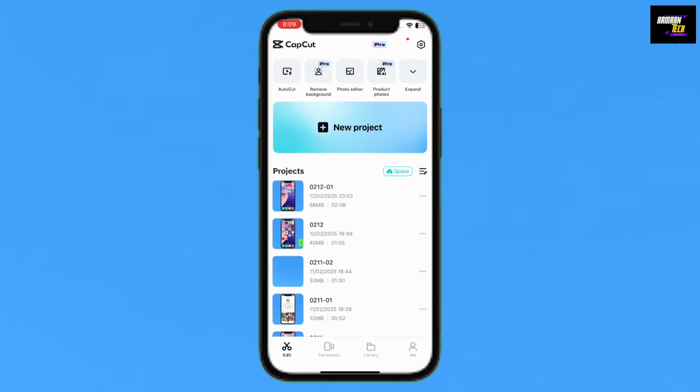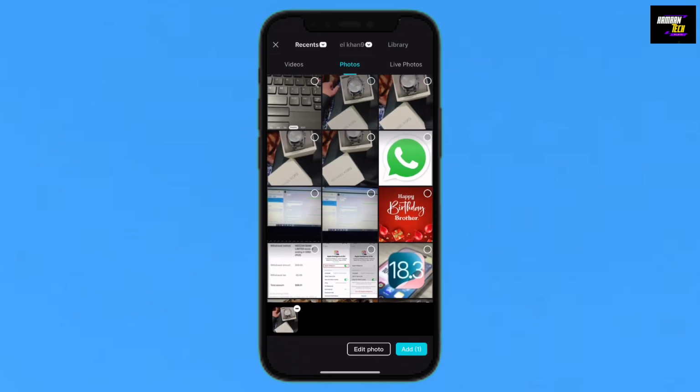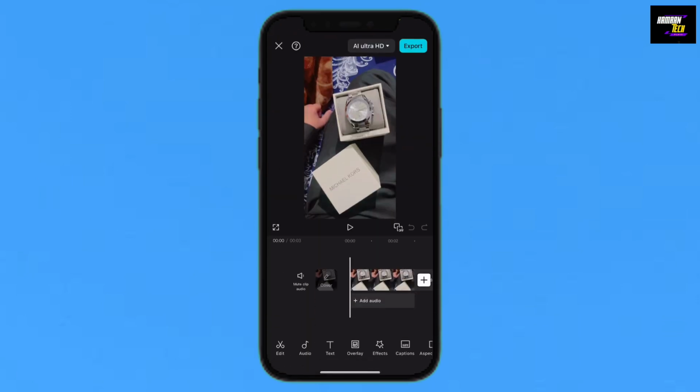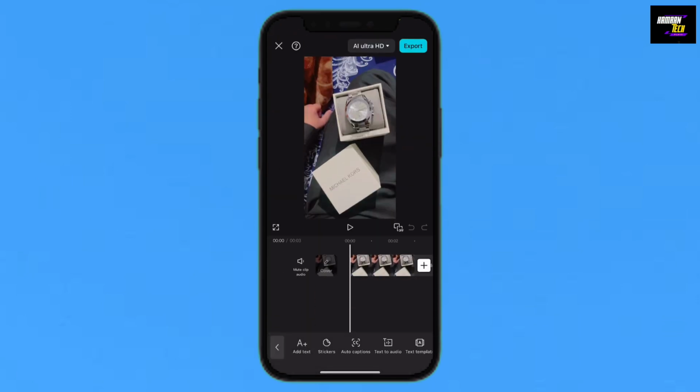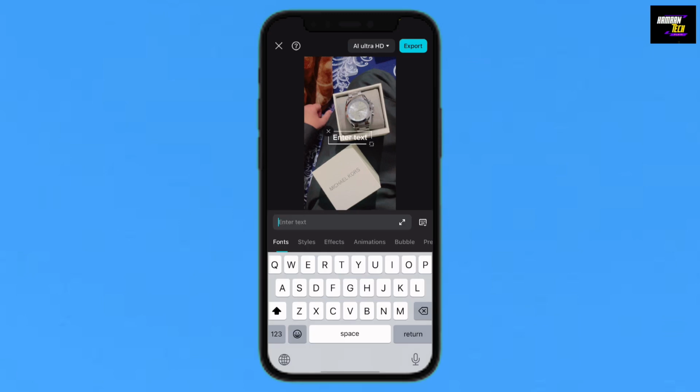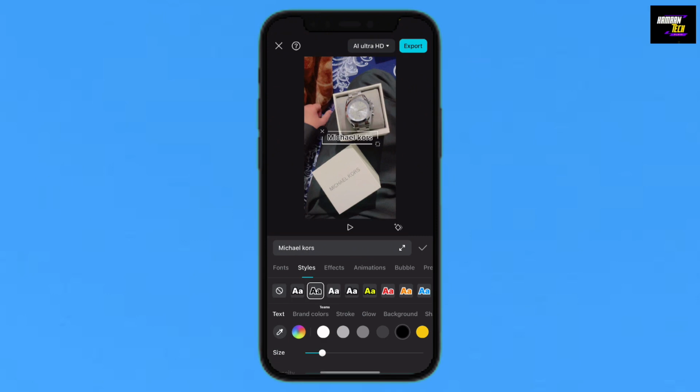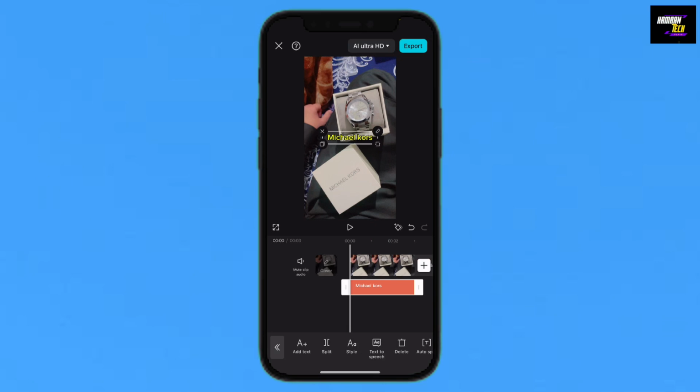So I will just tap on the application on my mobile device and put in any photo or video, and I want to write, for example, Michael Kors. This is the watch brand, and you will just change the style of this text on CapCut. Now the point is how to move text in CapCut in the mobile app.